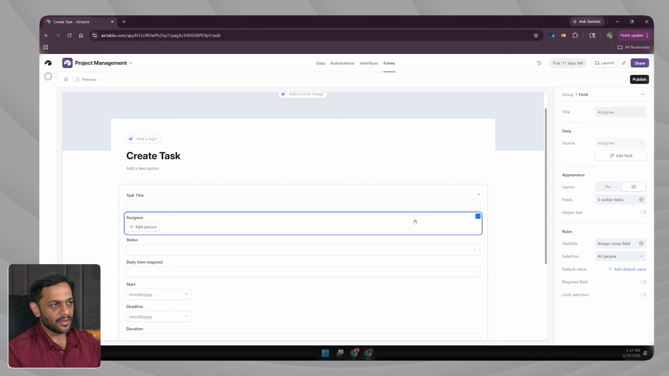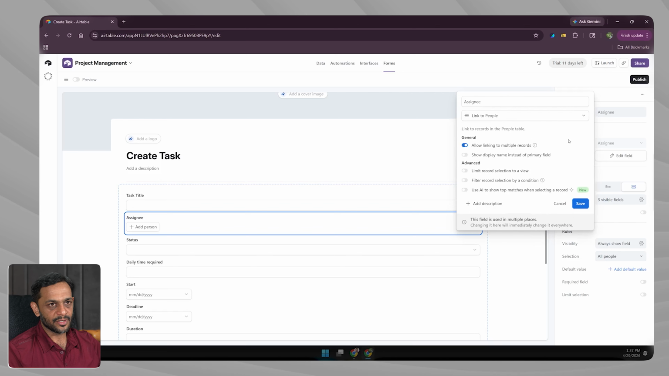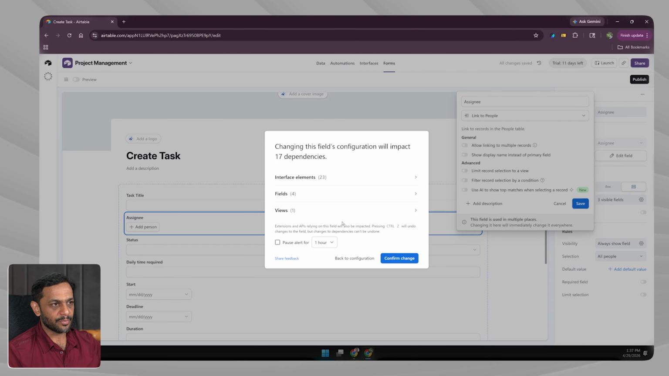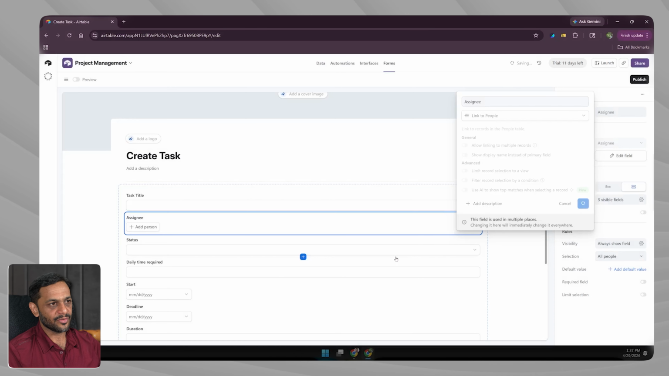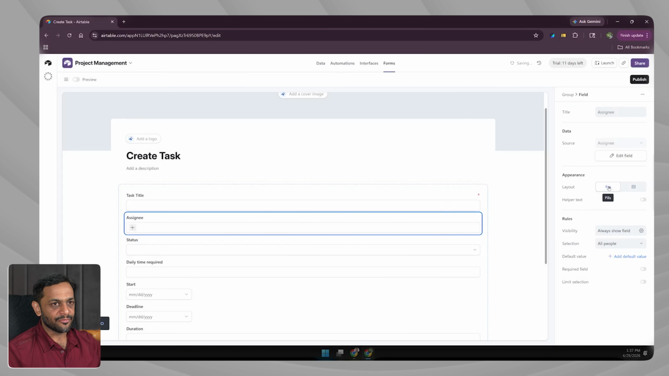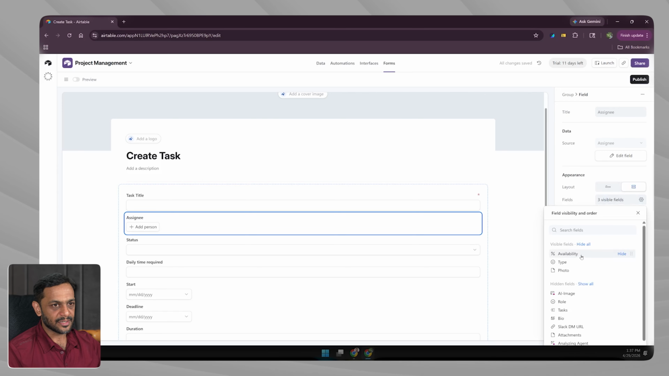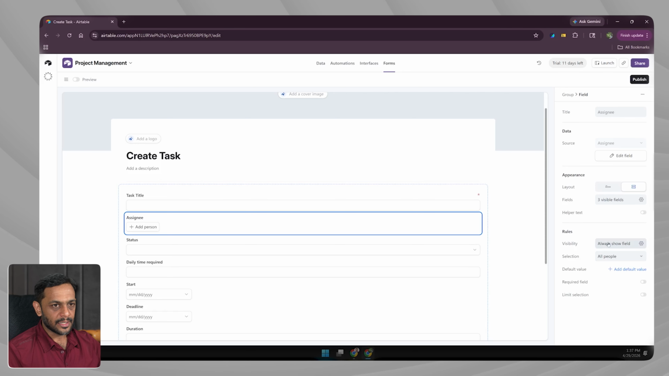If I click on this particular field, then I can play around with the field assignee and edit the field from here, allow linking to multiple records. I'll make it no, so that it's only one assignee per task. Okay, so I'll click on confirm change, and you have different layouts. You can see here, so we can do that. Fields, 3 visible fields. And visibility of this particular field is always on.